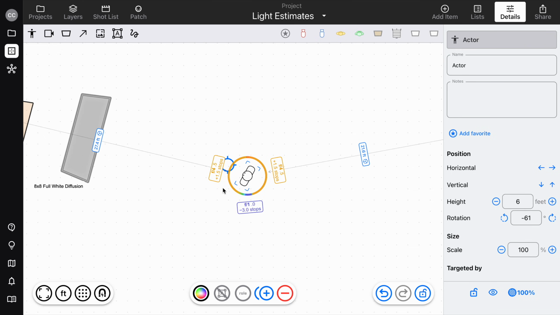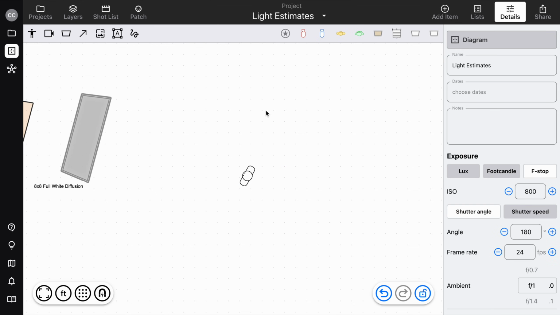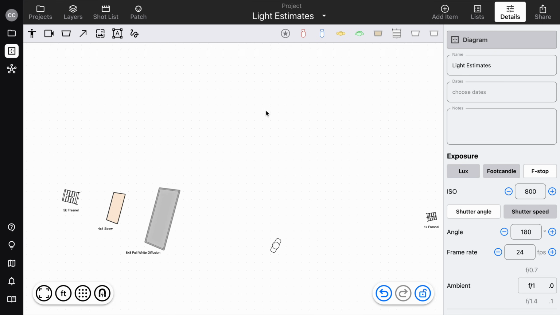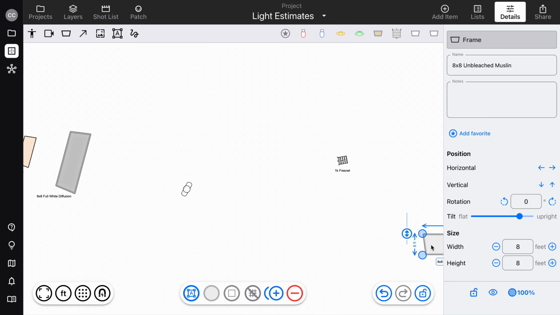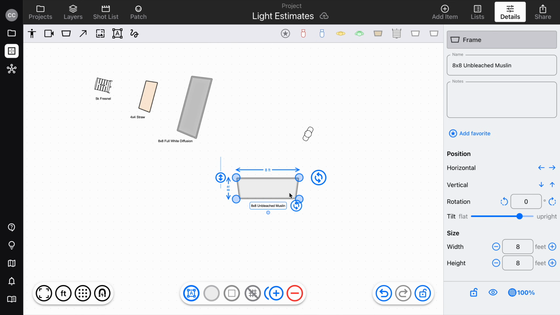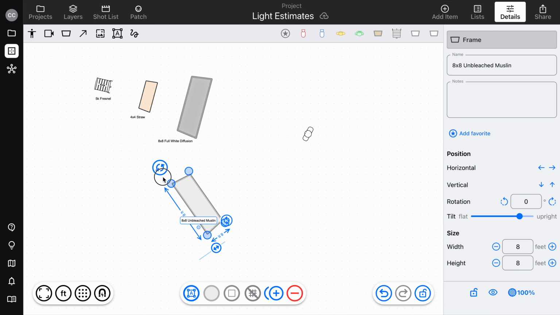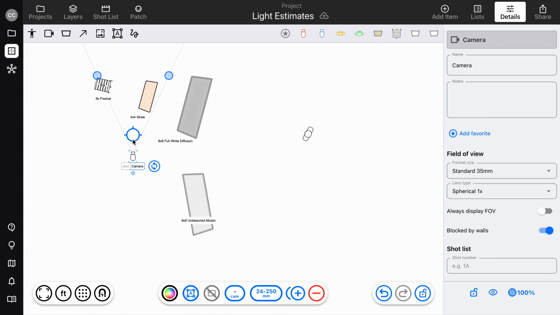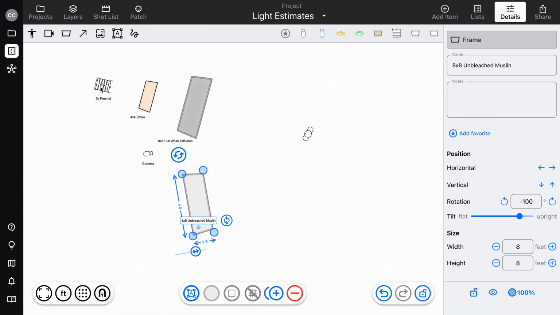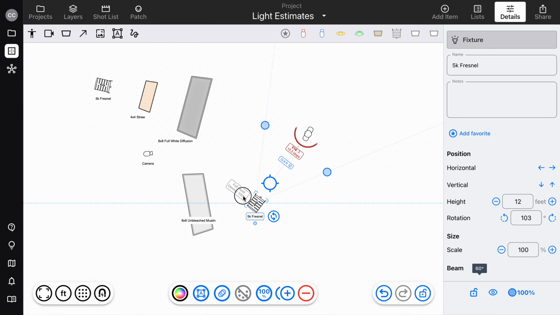Now, let's give ourselves a little fill here, and let's do it with a bounce frame, because bouncing is getting much more complex with how we need to calculate things. So I want to do, let's see, we have an unbleached muslin here. Let's open up this side. Let's say we're going to do it this way, because let's say the camera's here, just for argument's sake. So we got our camera, we got our angle here, and now we want, let's use another 5K here. We'll go ahead and just copy this over, but we don't want it to target the person. We want it to target the frame.